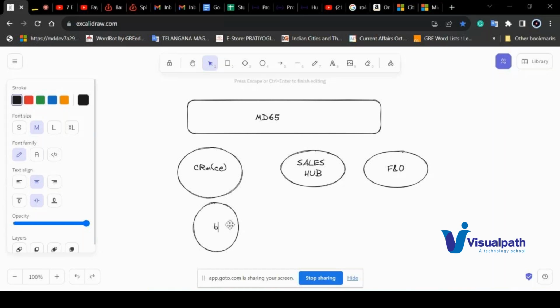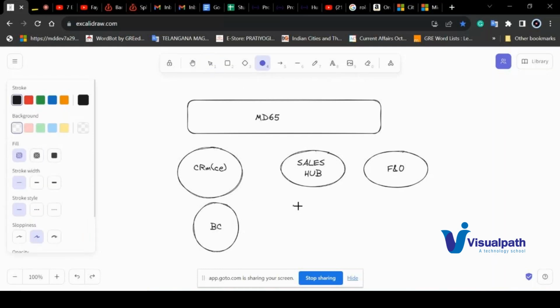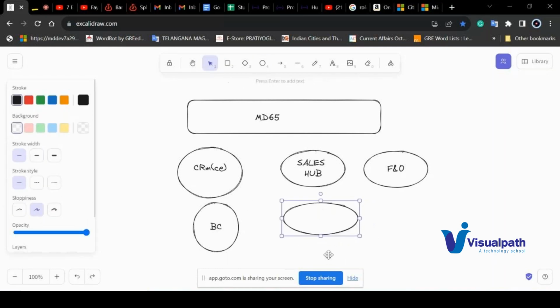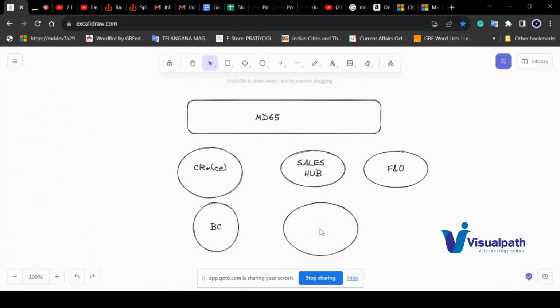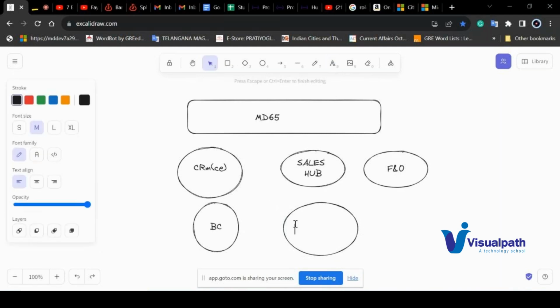Now Dinesh has come up with one more tool. It is ERP, correct? That's the full name. It can be Oracle, SAP, anything. Yes, even Microsoft Commerce is also part of D365 now. Yes, absolutely. So let's take it as ERP.